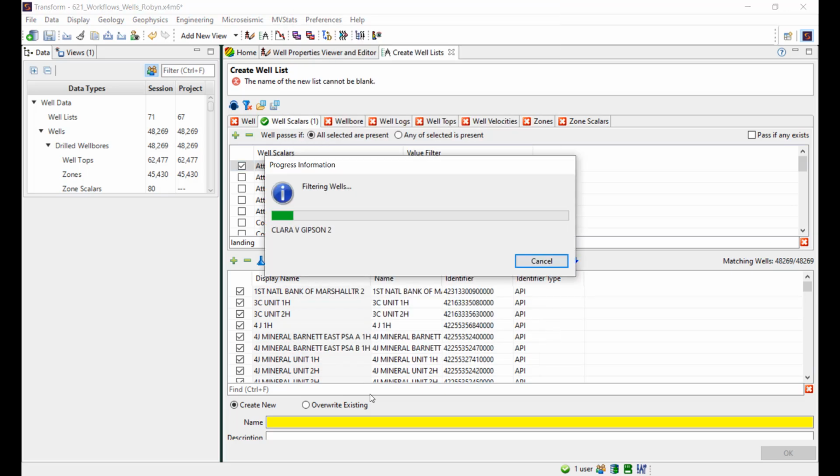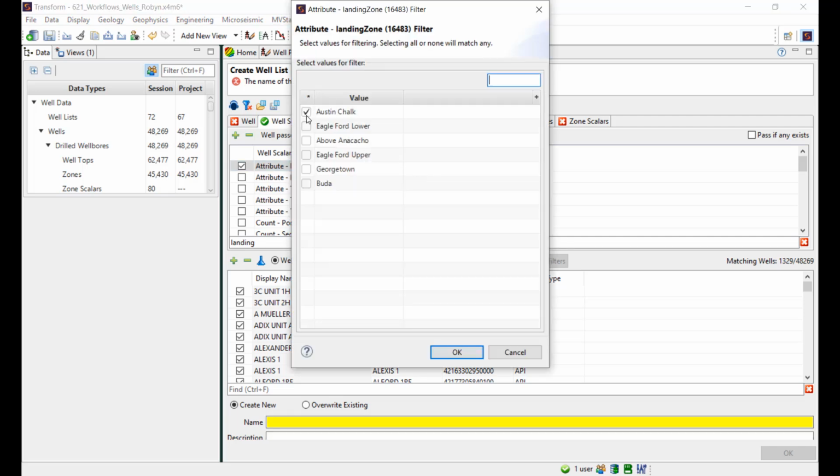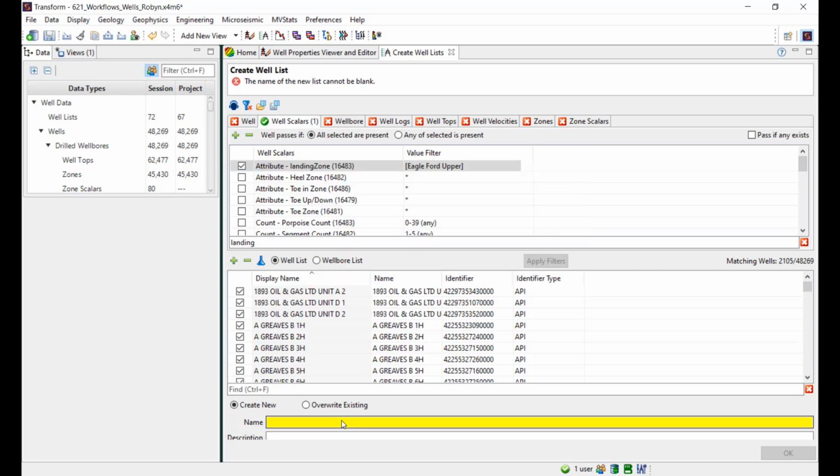For this one, I'm actually going to do the landing zone for horizontal wells that have landed in the Austin Chalk. So I ran my well targeting attribute. Besides the Austin Chalk, I also want to make a well list on the Upper Eagle Ford. Same kind of thing, Apply Filters. I'm going to give that list a name, and then I'm going to press OK to save it.